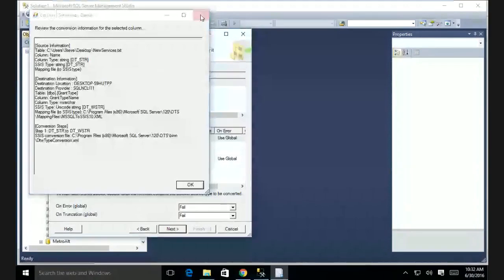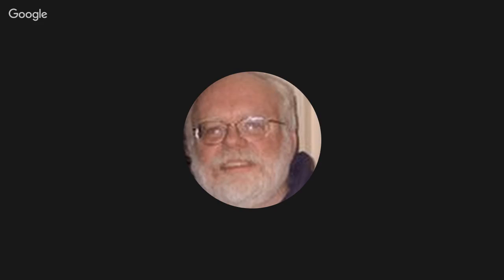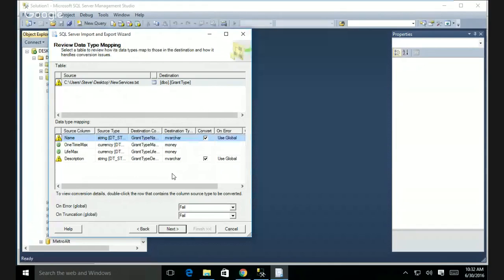I actually found it by hovering over. It says a potential loss of conversion from string to NVARCHAR. Warnings are usually not fatal, and I think it should copy across just fine. And it will also fail if there's a truncation, if data gets cut off. You can change that.